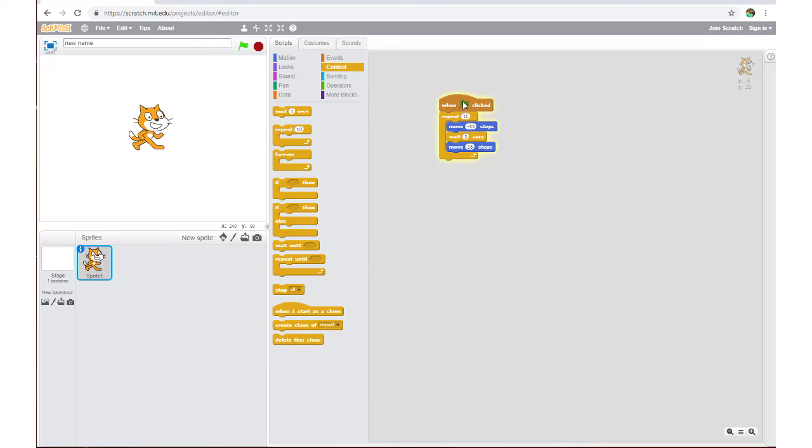And we have this movement, but the movement's too fast. So let's actually add another control block which says wait 3 seconds again. And when we click our flag, we end up seeing that it moves back and forth, pausing 3 seconds in between. This is the start of programming.